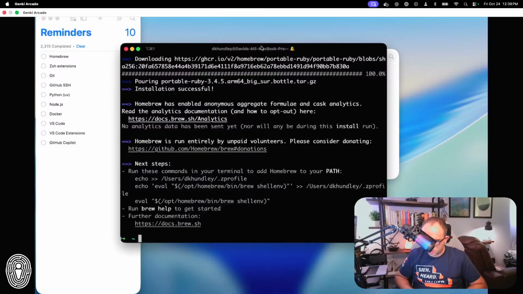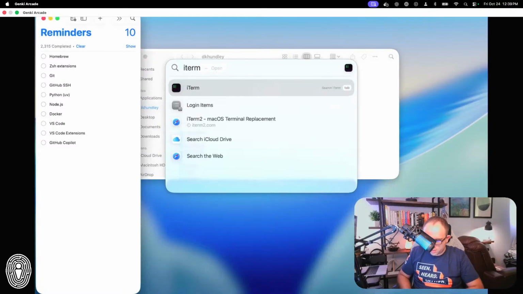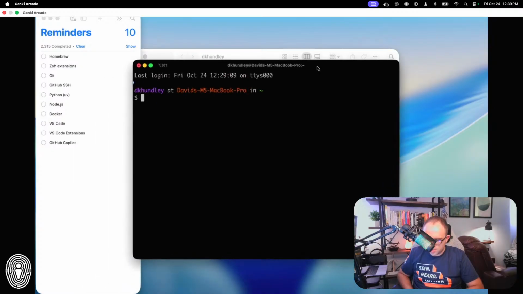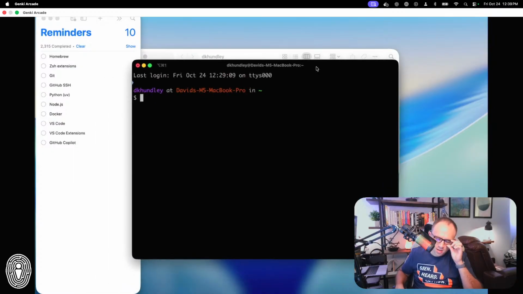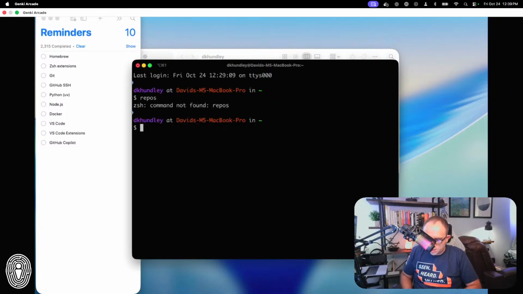All right, so Homebrew is installed. So I'm just going to refresh iTerm just to make sure. Okay, so you can see that we do now have my Steve theme in place, because you can see that it's got my username, DK Hunley, at my computer name, David's M5 MacBook Pro. All right, and then if we do things like repos, oh, it wiped out my alias command. Shoot. All right, well, we can fix that super easily.